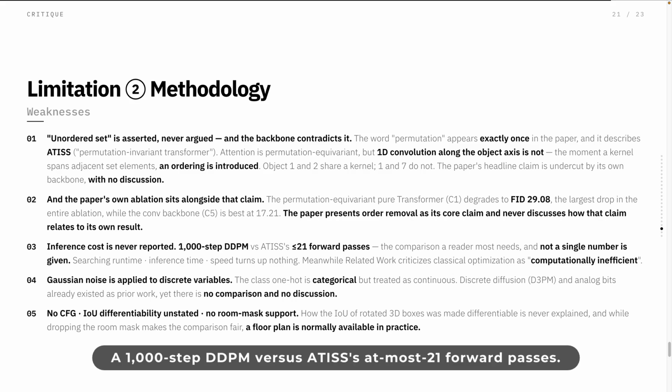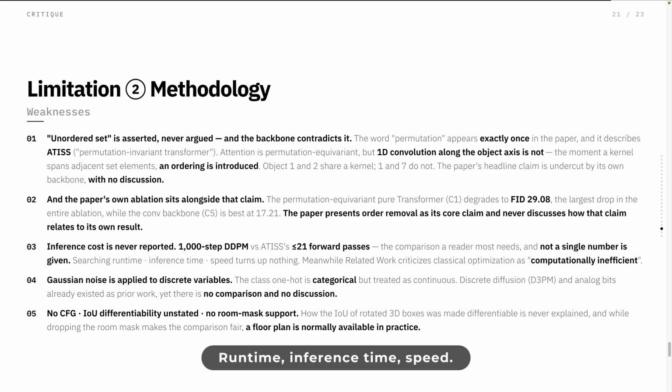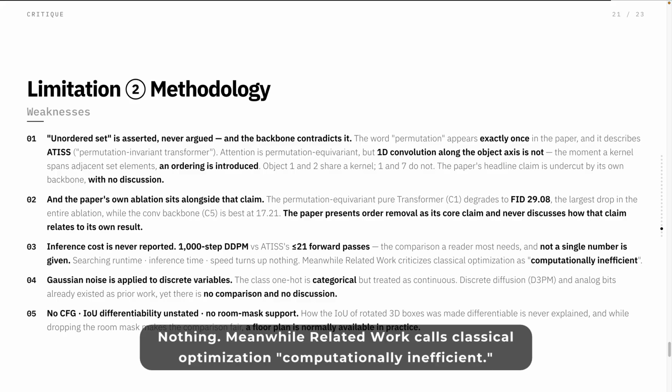Third, inference cost is never reported. A 1000 step DDPM versus ATISS at almost one pass is the comparison readers most needed, and not a single number is given. Learning time, inference time, speed: nothing. Meanwhile, related work called classical optimization computationally inefficient.